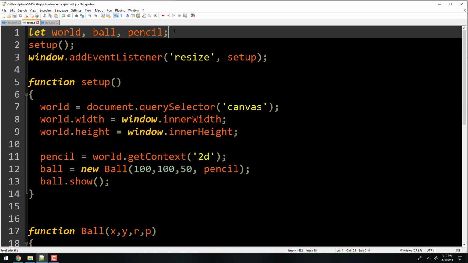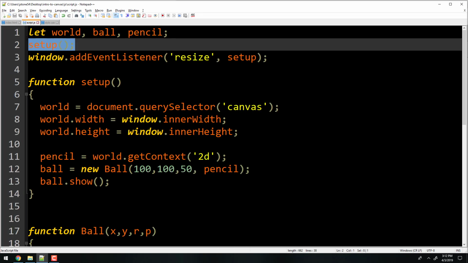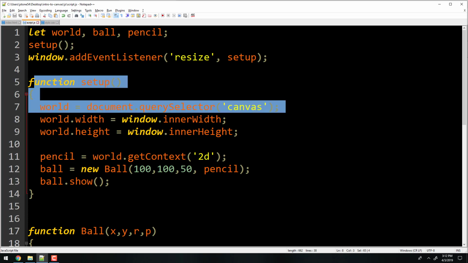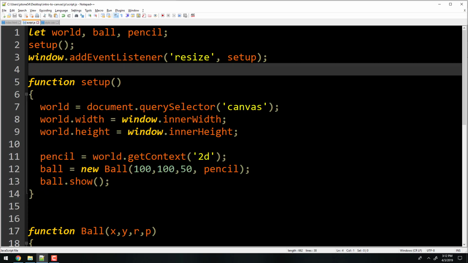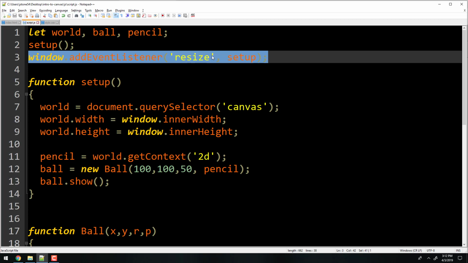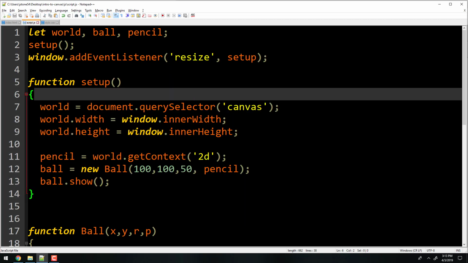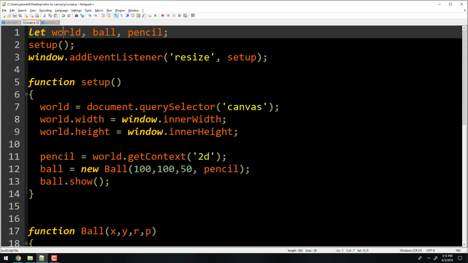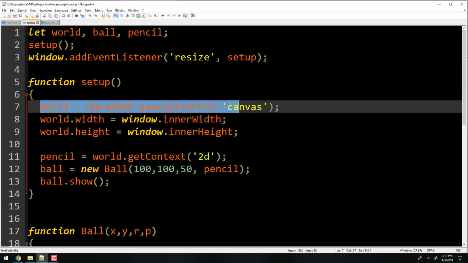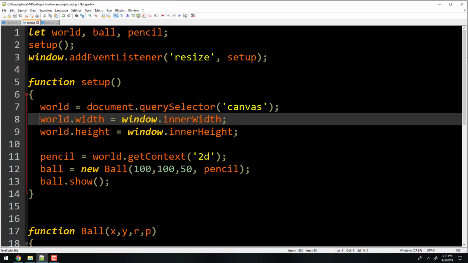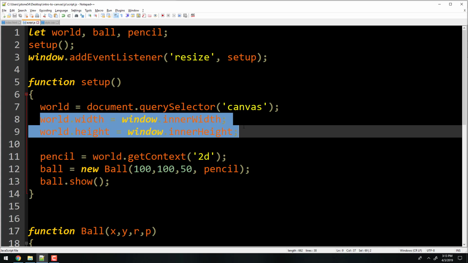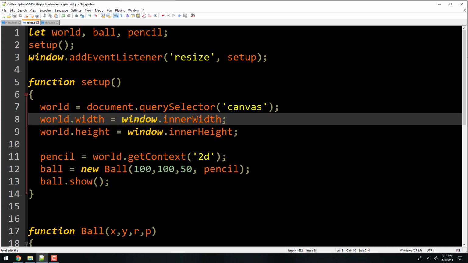Quick recap here. We created 3 variables. I'm calling this setup function, which is this code right here, and I've got an event listener here that whenever I resize the window, it's just going to recall the setup function. All right? What's my setup function do? It takes this world object, which assigns it that canvas in my HTML. So that's the whole canvas object. That canvas object has, and again, it's just a tag, right? But it has a width property and a height property.